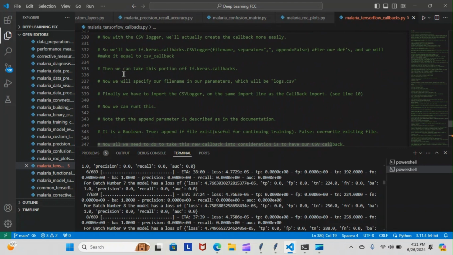Okay, so now with the CSV logger, we actually create the callback more easily. So we have the tf.keras.callbacks.CSVLogger, this file here, and then we can take off the tf.keras.callbacks portion, like you saw. So we'll just have the CSVLogger starting.